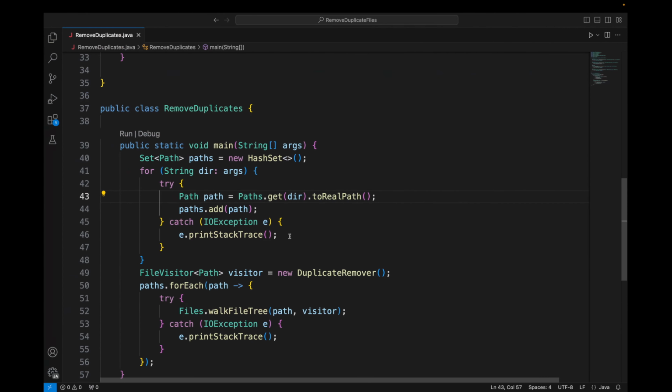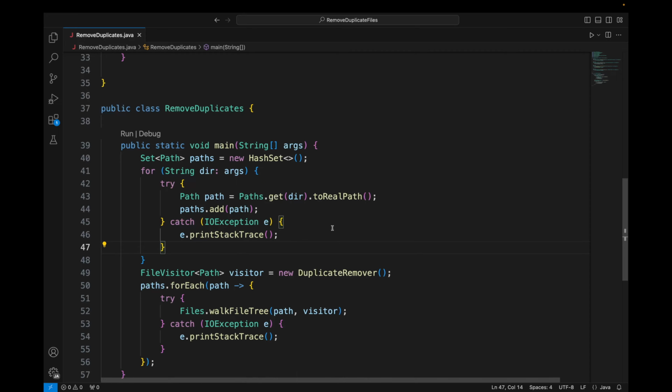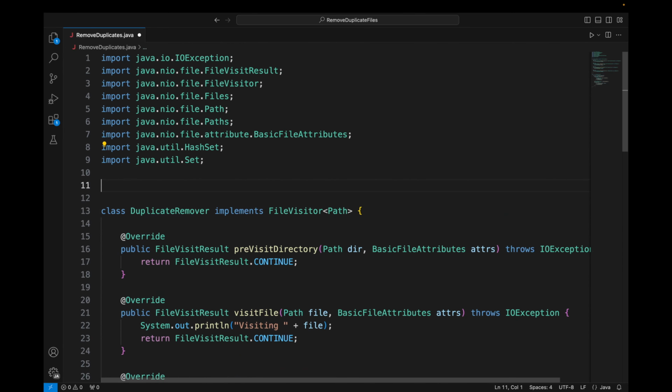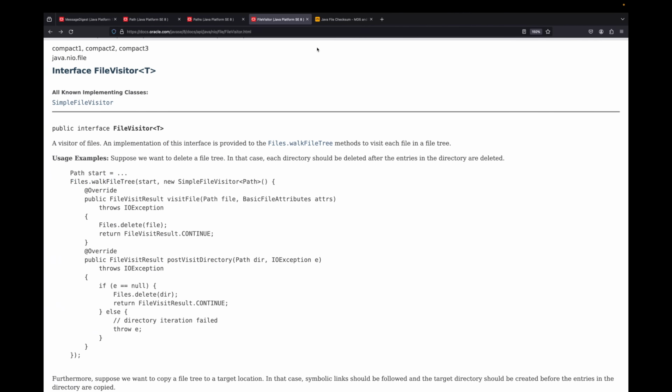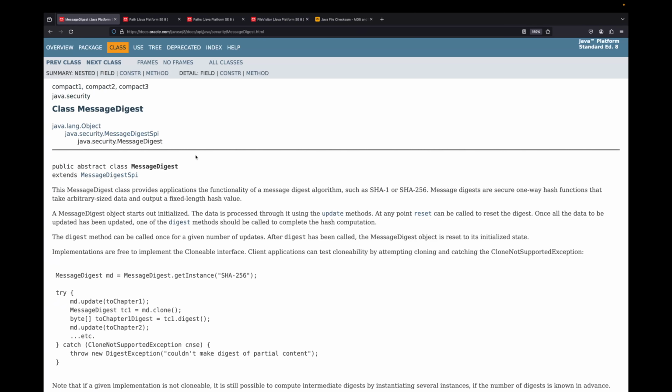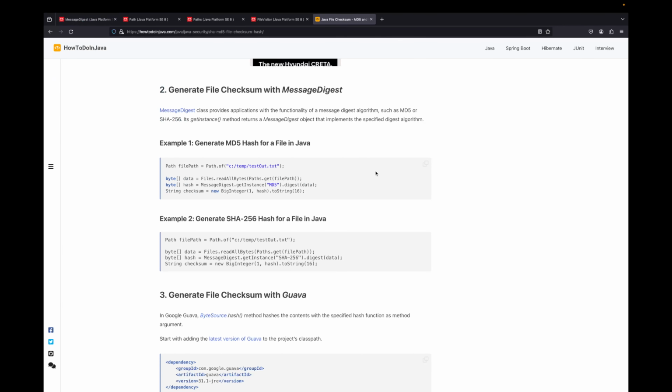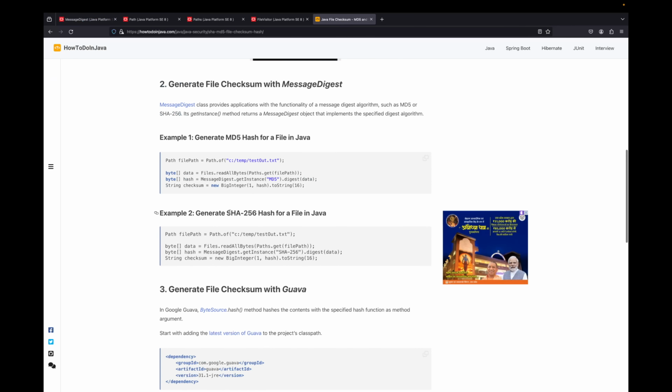It converts the path to an absolute path. Okay, now let's get to the main business, which is removing duplicate files. But before that, as I have said, we need to calculate the checksum, or SHA-256 checksum in this case. For that we can use the MessageDigest class. I have not looked at how to do that, so I just found the code online on how to create a SHA-256 hash for a file in Java.